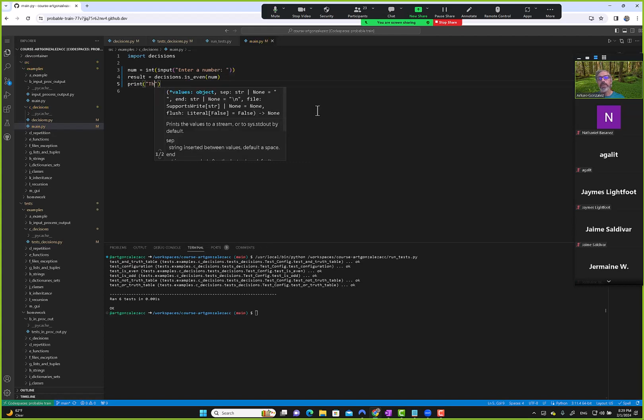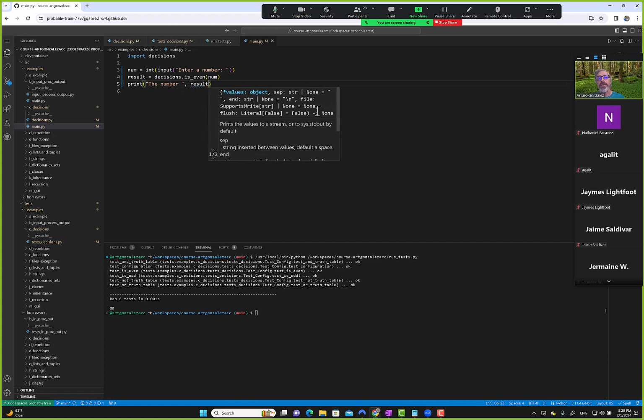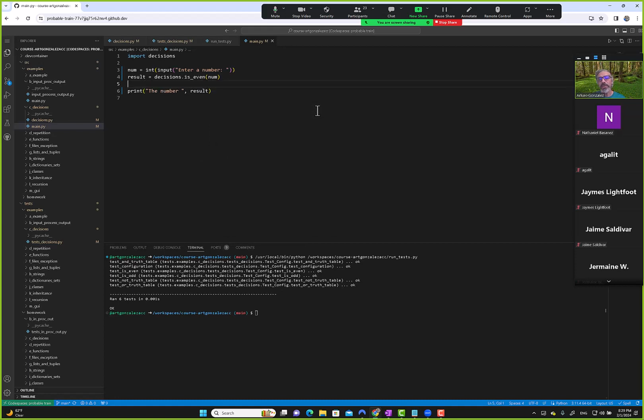So the number, let me see, I do not want to write a conditional statement, so I want to just write the text. Okay, the number, I'll just say the number and then the results, right? Because I don't want to do the number is even or odd, because then I have to write more code like conditional statements, and I don't want to do that because we've not introduced it yet.